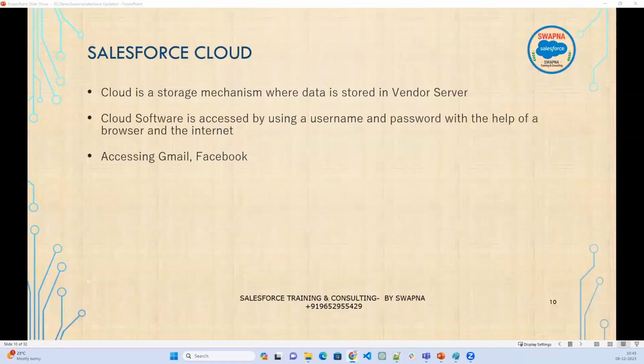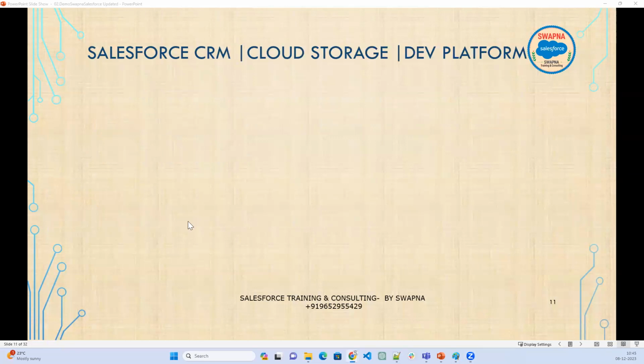So that's about the Sales Cloud. Now let's move on to Salesforce CRM, cloud storage, and the development platform. Now we have seen Salesforce CRM and we know how the cloud works, cloud storage and dev platform. Let's see this. Now Salesforce is a cloud vendor.